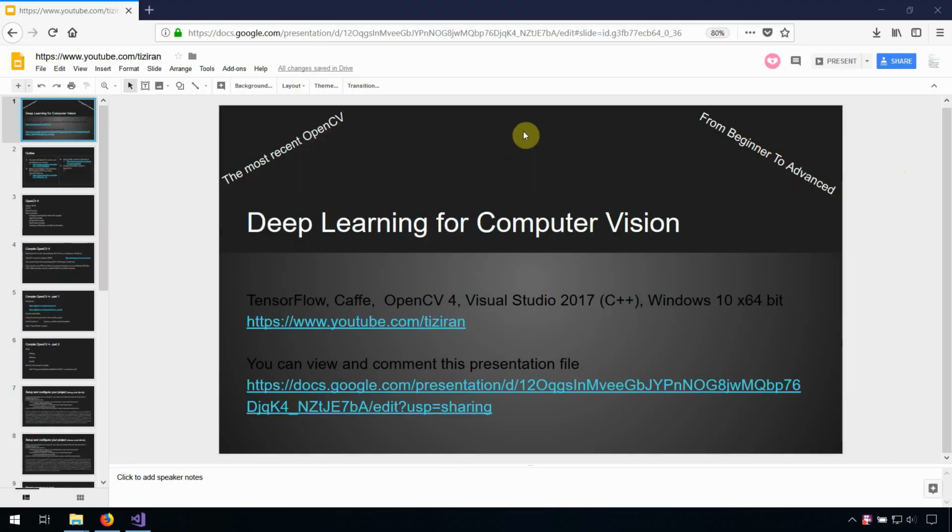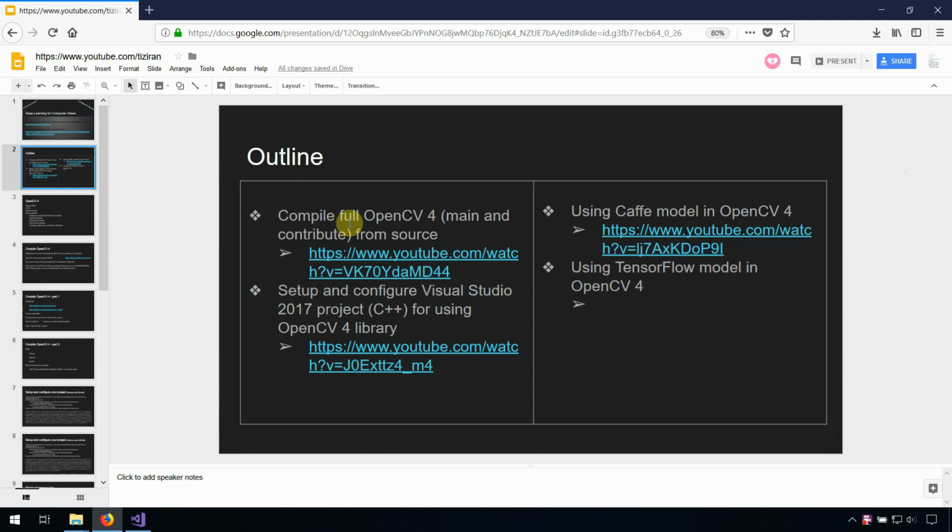Hello, deep learning for computer vision by using OpenCV version 4. In the previous video, we showed you how to compile OpenCV version 4 and how to set up and configure your Visual Studio project, and how to use a Caffe model with OpenCV version 4. And now in this lesson I'm showing an example of using a TensorFlow model with OpenCV.